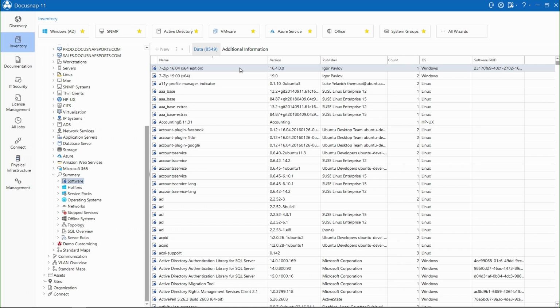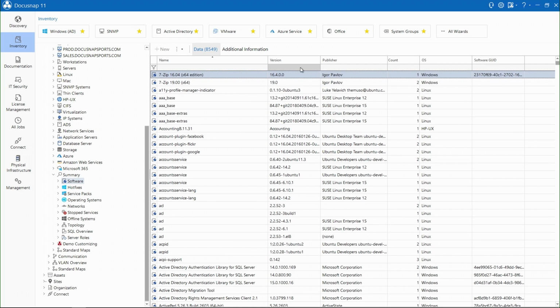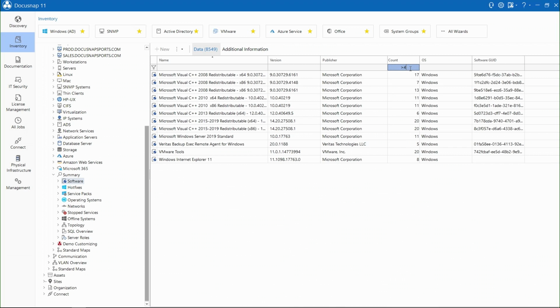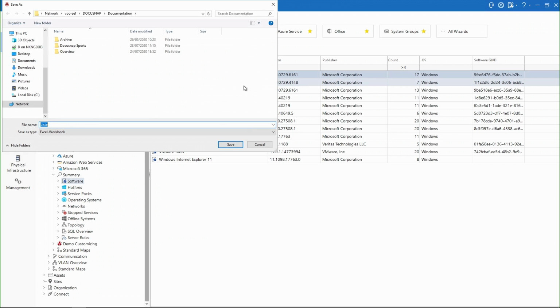To make this list a little bit clearer, you're able to install a filter line by right-clicking. Enable filter. Here we have our filter line. Now I simply filter for all software products that are installed more than 4 times in our domain. This reduces the size of the list significantly. Again, with a right-click, I can now start an Excel export.